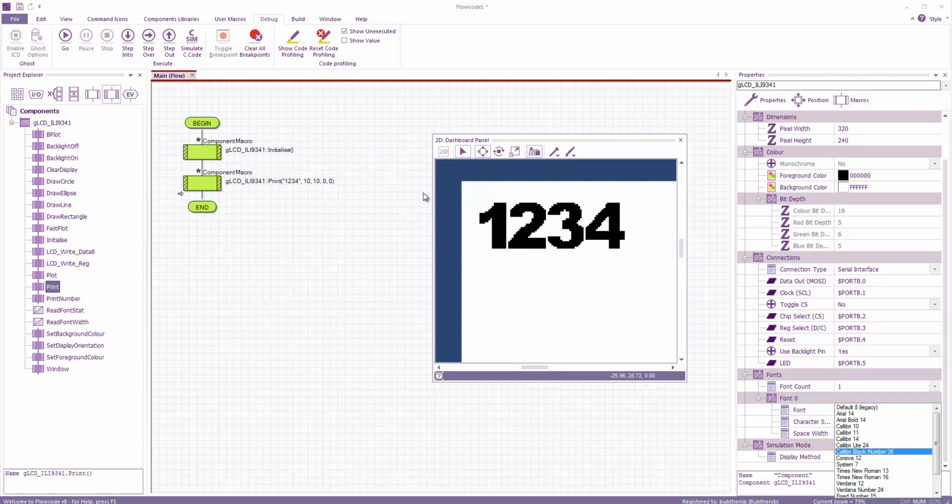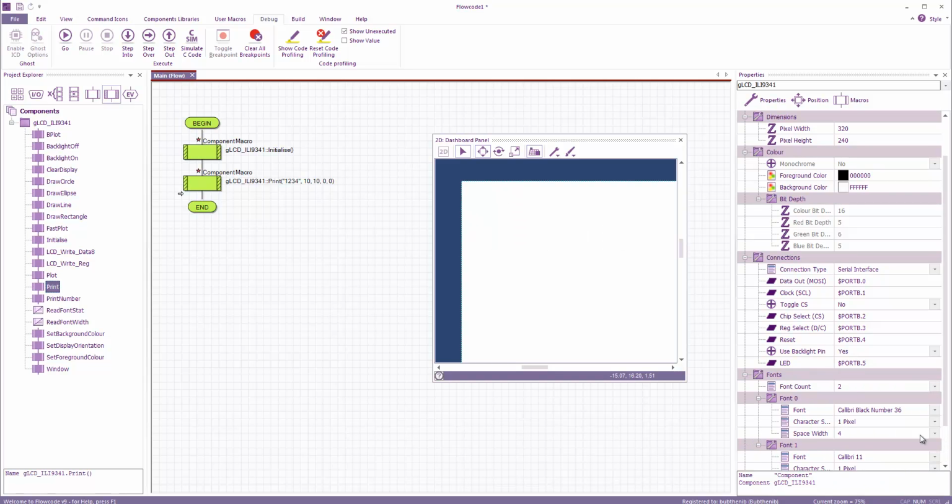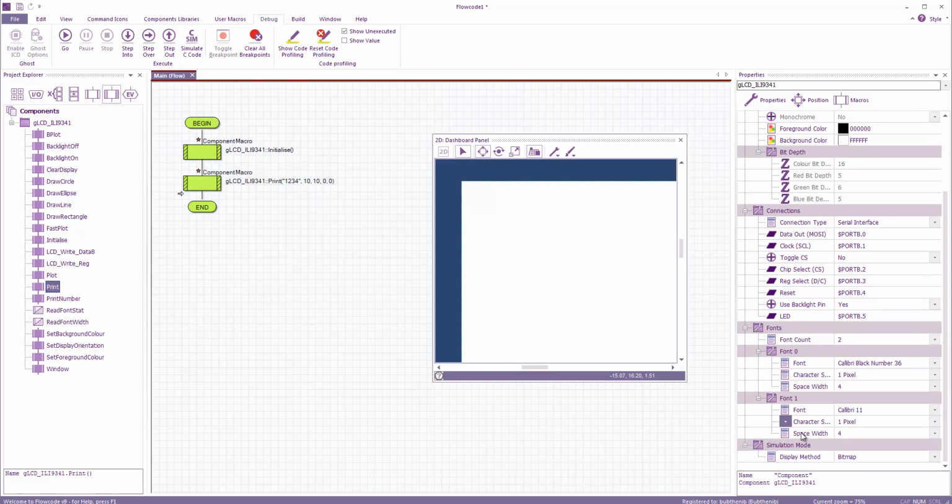So hopefully this helps clarify how the new font system works in Flowcode 9. So if I then went to say 2 fonts, you can see I get a second option for the second font, and we have font 0 and font 1. So I hope this helps.